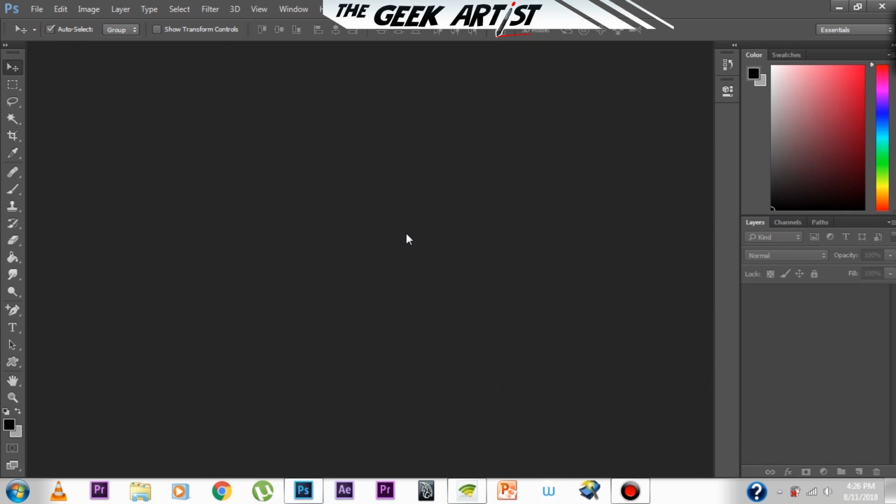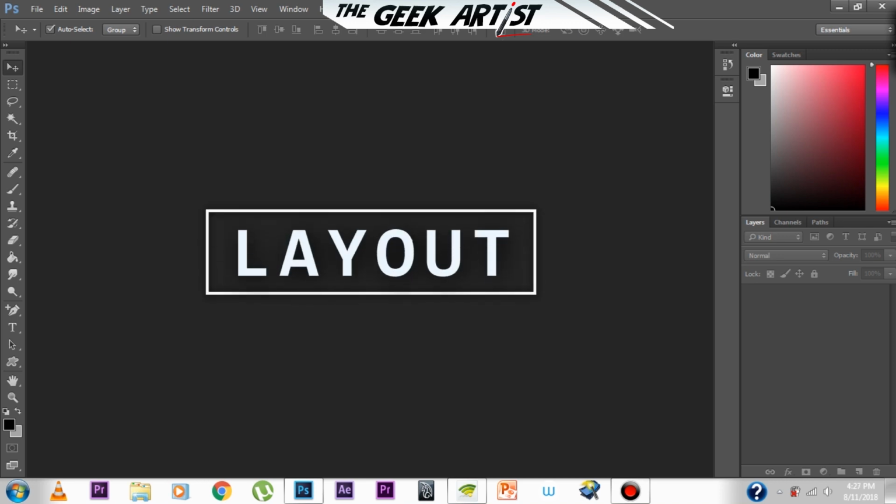So the version that I'm using is Adobe Photoshop CC 2015. If you're using a newer version, there's nothing to worry about because the updates and changes are minimum. And even if you're using a slightly older version, you can still easily follow me because again, the differences are barely noticeable. So we'll start off with the layout.